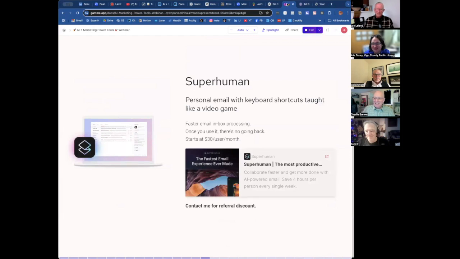This is one of the more expensive things that I actually pay for. But I use Superhuman for my personal email. It has essentially a bunch of keyboard shortcuts that are single keys. Like I click E to delete an email, and I can move through my inbox.